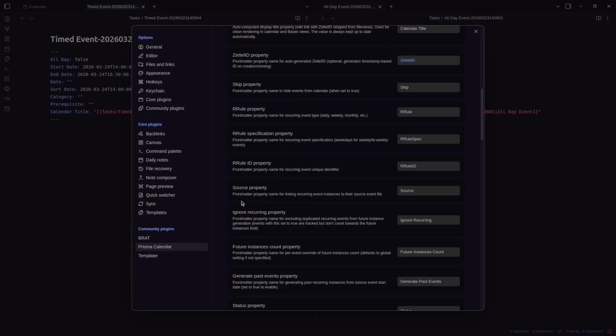Recurring events properties. The rule property specifies the type, so daily, weekly, or monthly. And for weekly or bi-weekly, you can specify particular days. I'm going to show it in a second. So basically, for weekly, you can specify that I want this event for Monday, Tuesday, and Wednesday.